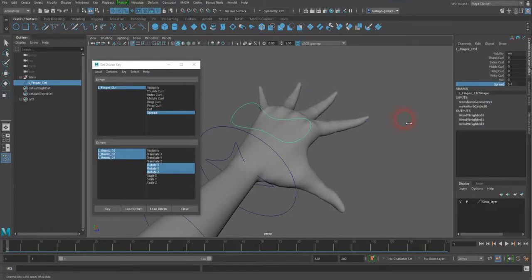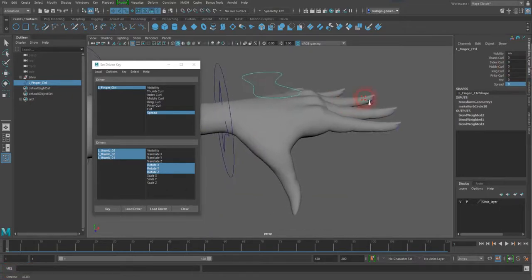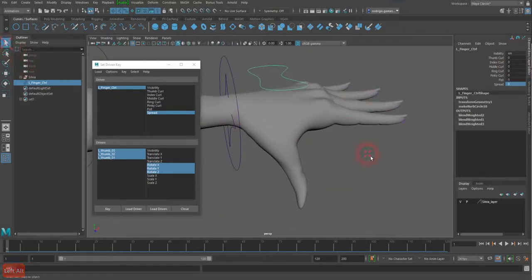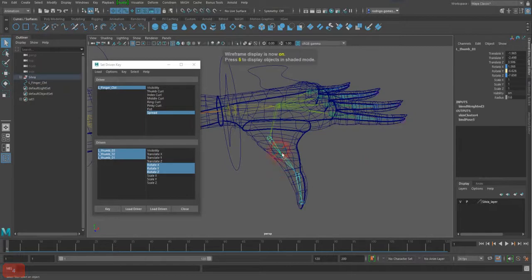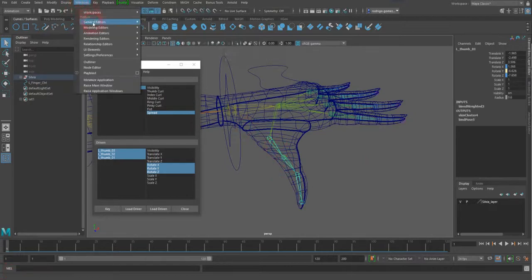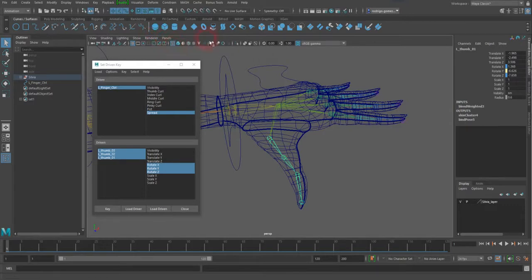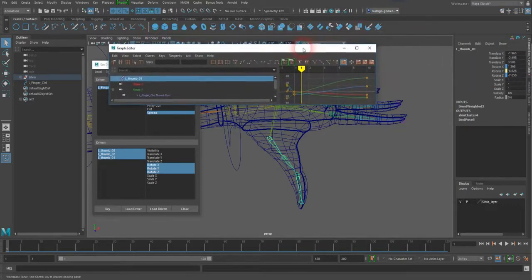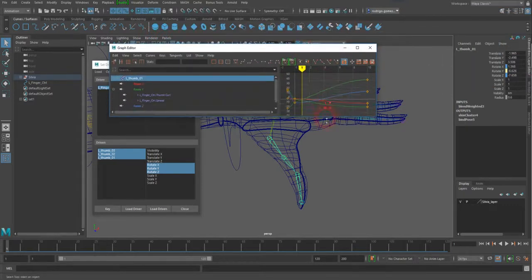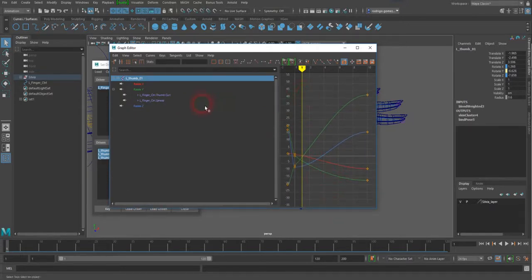If you need to modify, let's say for example, you don't want the spread, you can go to the middle there, and if you need to modify some of the values, what you discover is that the set-driven key is an animation curve that is connected to the joints. So if I select this joint and call on the graph editor, I get to see the curves for each one of those set-driven keys.